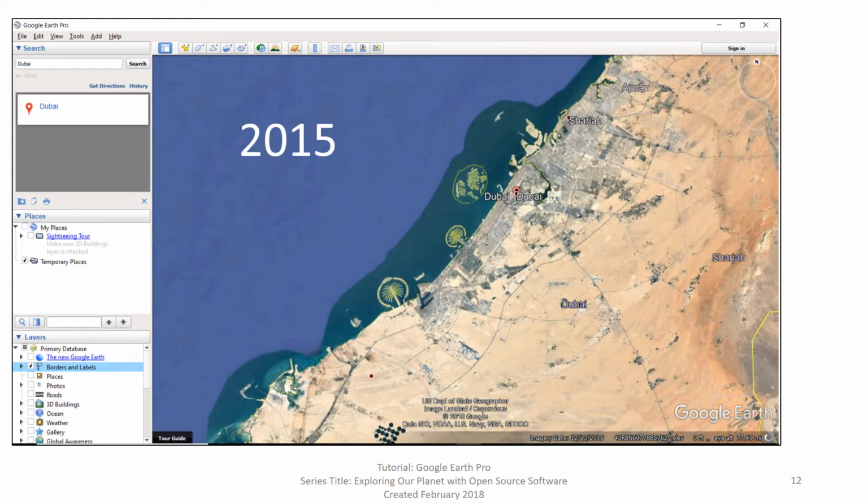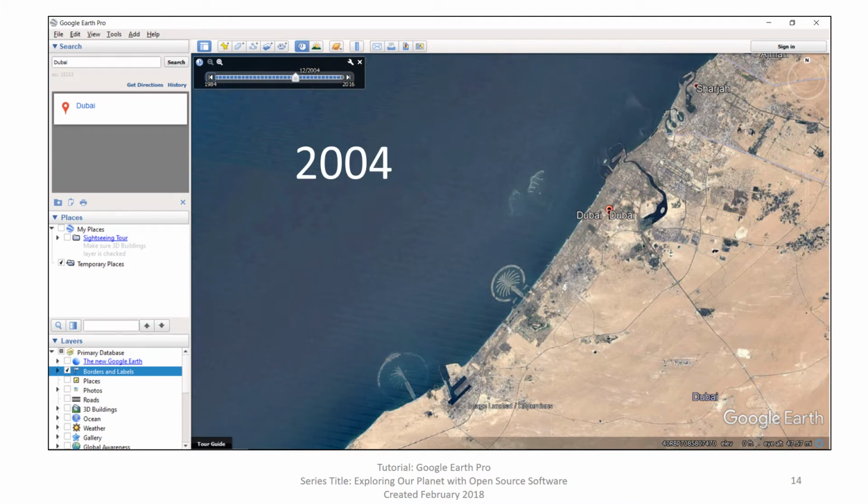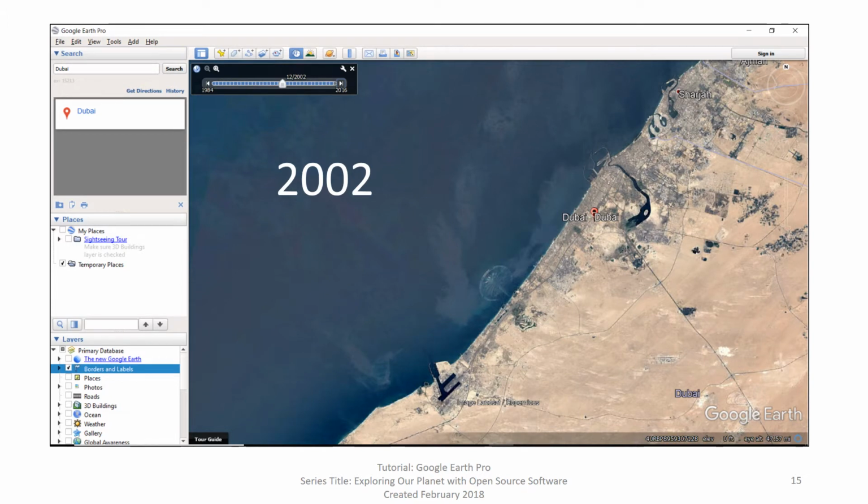Now again, watch. This is a screenshot of the area off the coast of Dubai in 2015. Move your sliding bar to 2006. And again, just watch these images as we scroll through these screenshots. 2004. You see the islands to the north are almost gone, as is the one to the very southwest. 2002. The only Palm Island still slightly visible is the one in the middle. And again, it's only slightly visible.